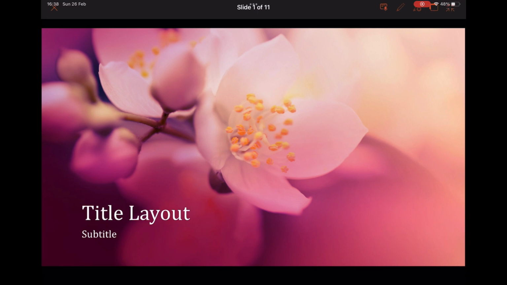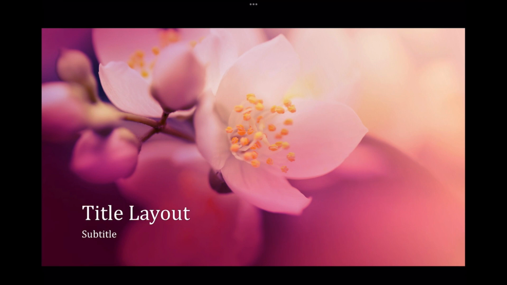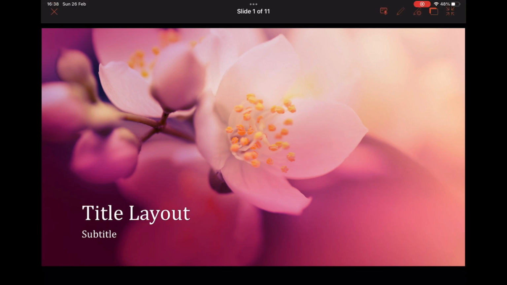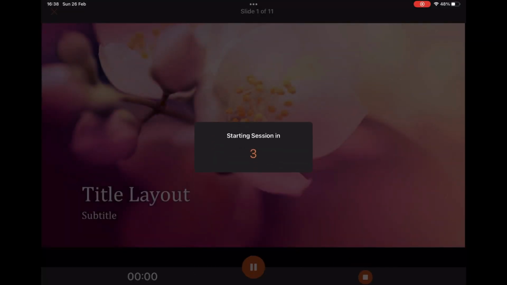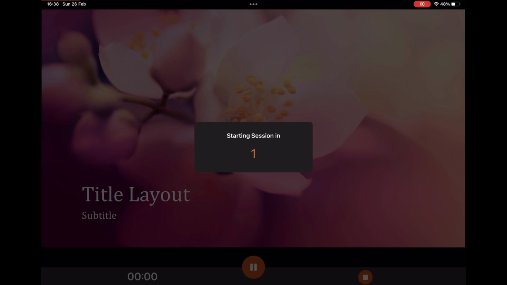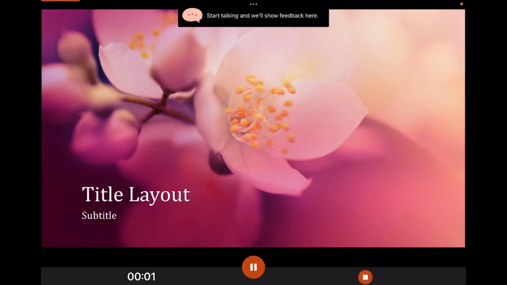Click on the small triangle on your top part to start your slide in a presentation mode. Once your slide is in presentation mode, you can see a small mic option which is to rehearse along with a coach. It will quickly start your session, and now all you need to do is start talking, and it will keep on showing you feedback as to how you are doing at the end of the session.